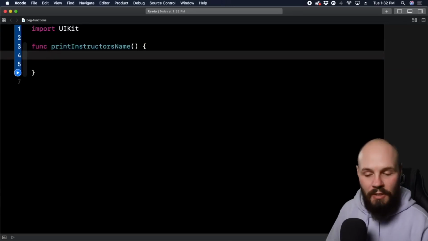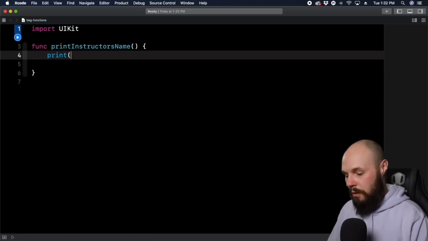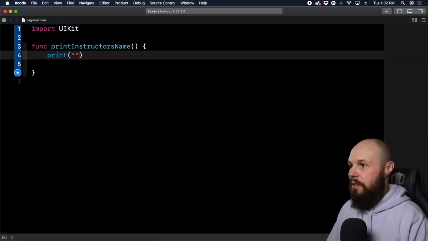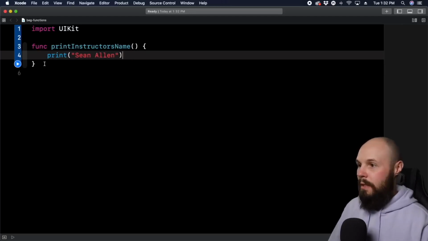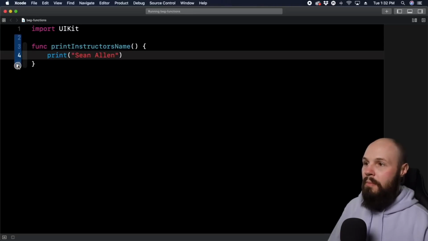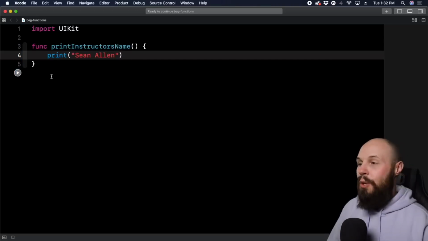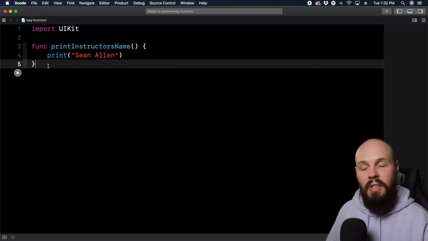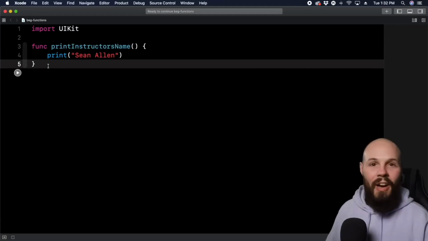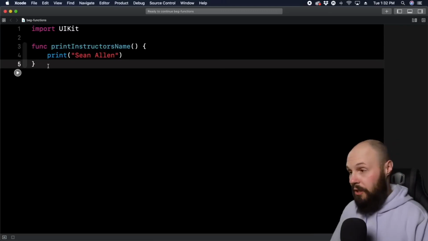In this super basic example, we're just going to do print and put a string in there, "Sean Allen", right? Now just defining this function doesn't automatically run it, right? I'm going to run my playground, nothing happens. You have to call your functions. Remember, just like the example I showed you, we defined the function and then we used it. So when you define it, you're just setting it up, right? You've got to actually use it.